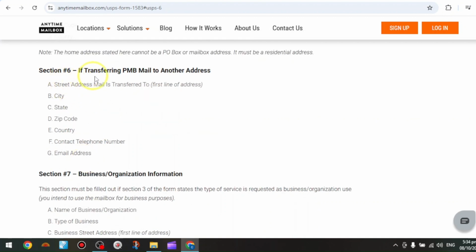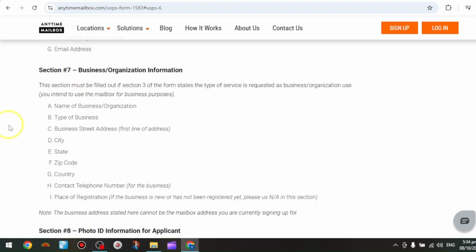Section 6 is if transferring PMB mail to another address. So just fill in these details. And Section 7 contains business organization information. This section is basically just filled out if Section 3 of the form states the type of service requested as business or organization use. Basically, if you intend to use the mailbox for business purposes. So just fill in details about this.